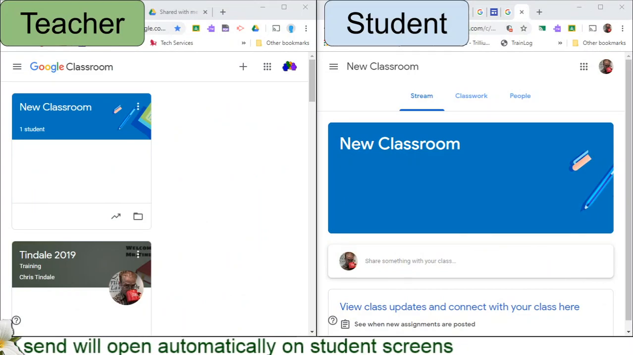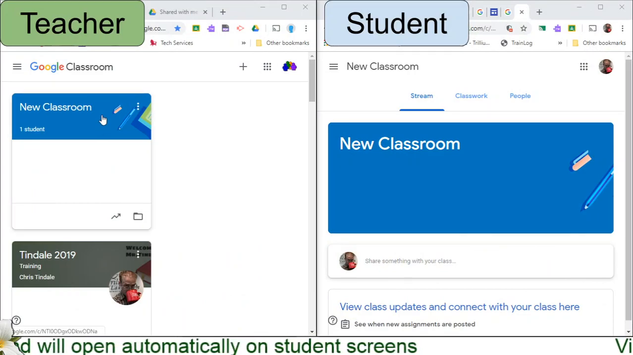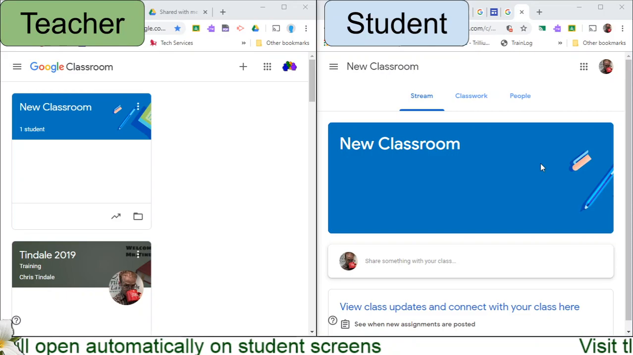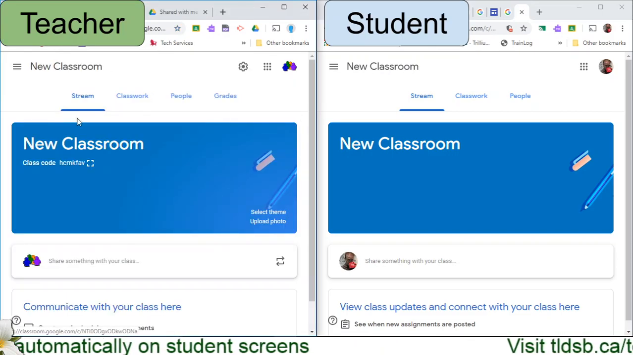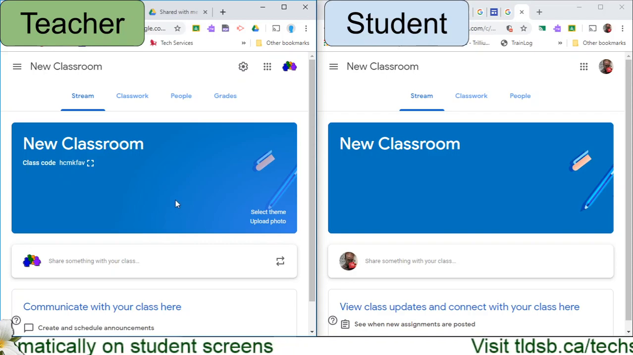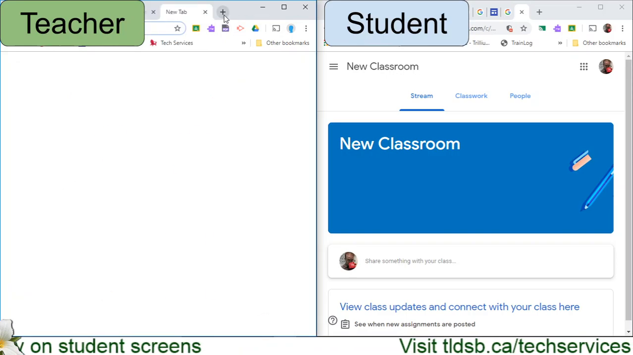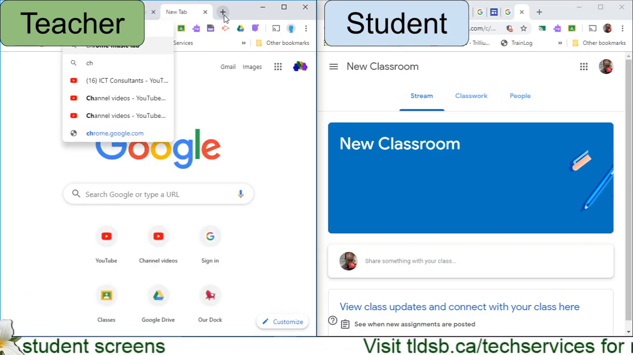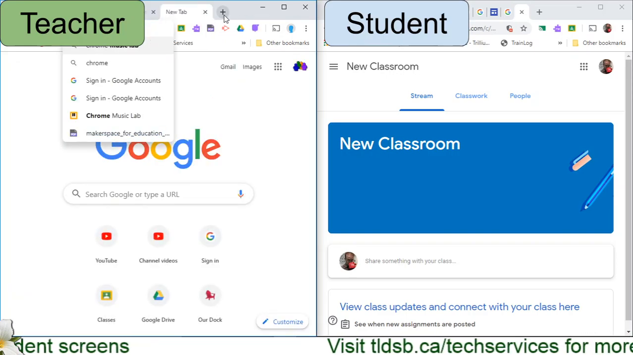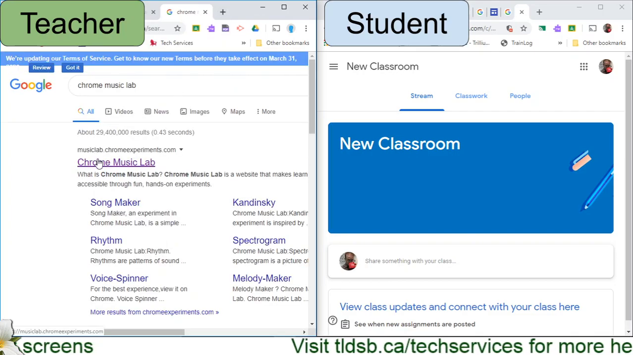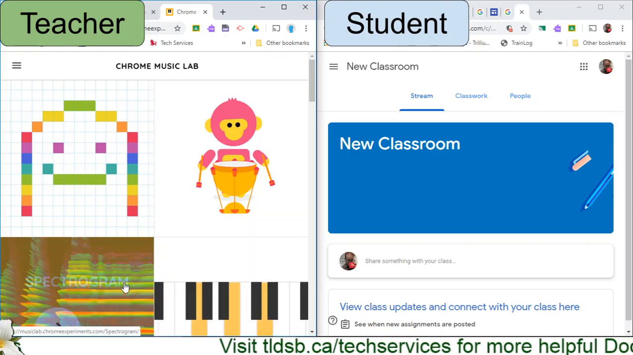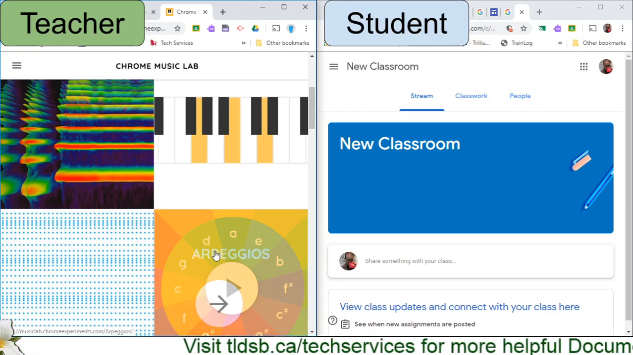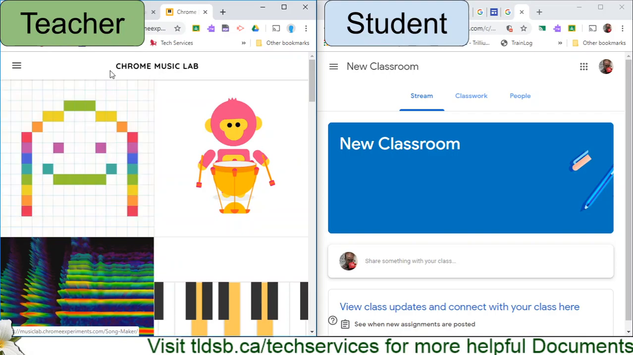Here I've got a teacher browser open, and then I've got myself logged in as a student as well. So as a teacher, I'm going to go ahead and open my new classroom. I've got one student in here, that's fine. What I want to do though is send a link to my students. So I'm going to fire up a page here and Google up the Chrome Music Lab. There's a site we've just found here. So there's a bunch of different musical things the kids can do. I'm going to send them here and ask them to pick one and create something.